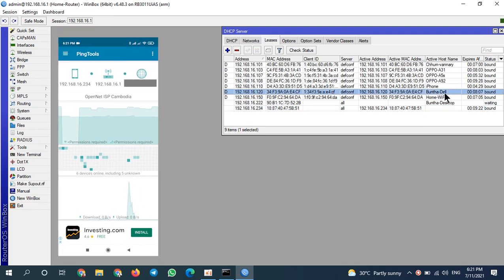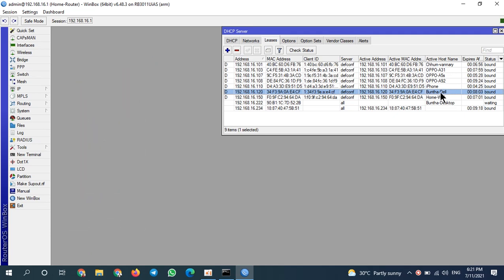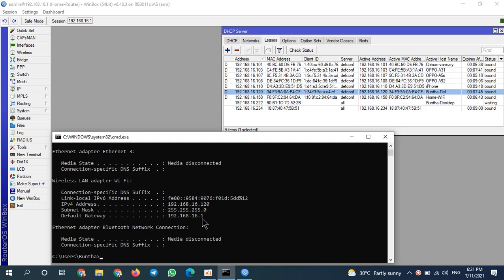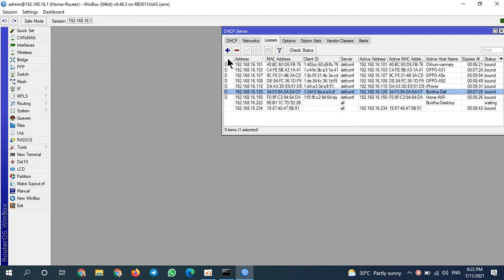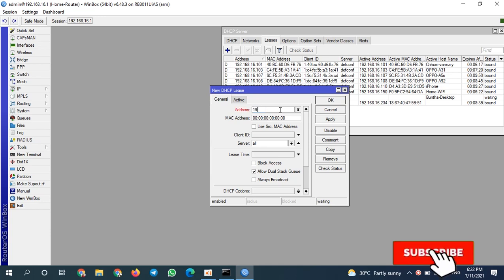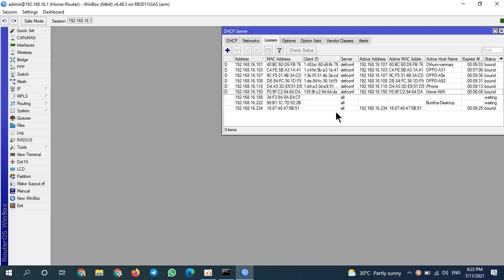Now let me do it once again for my laptop, which I am currently using. Currently I have 192.168.16.120. Let me check. You see, this is my current address. I also want to reserve an address for my laptop. First of all, I need to copy my MAC address, then I remove the old entry and add a new one, 192.168.16.188. Let's say 188. I paste the MAC address of my laptop, then I click OK. So my laptop's new IP address will be 188.